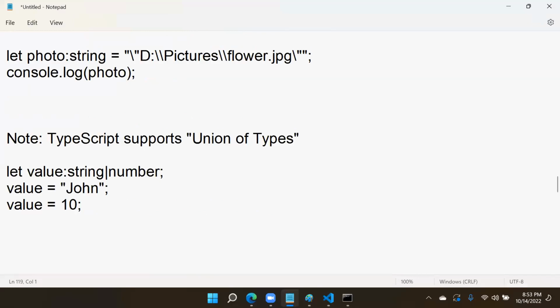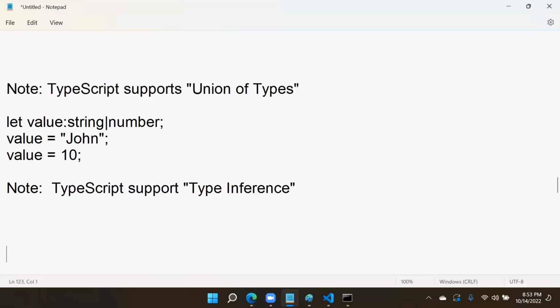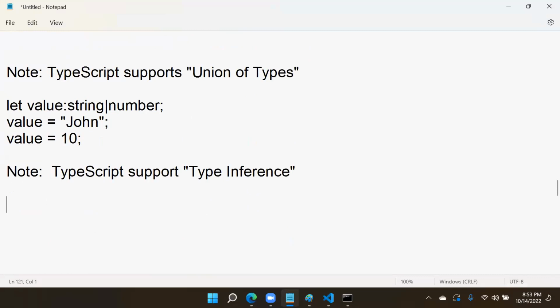Another specialty about TypeScript is TypeScript supports type inference. What is the specialty about type inference means? Even if you don't mention the data type, if you initialize a value, automatically it will fix the data type according to the value.